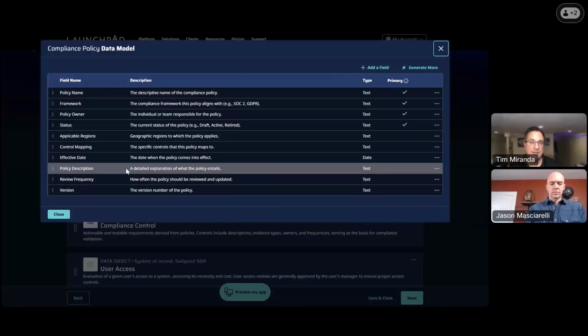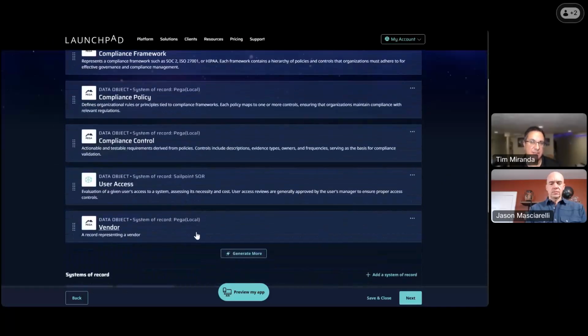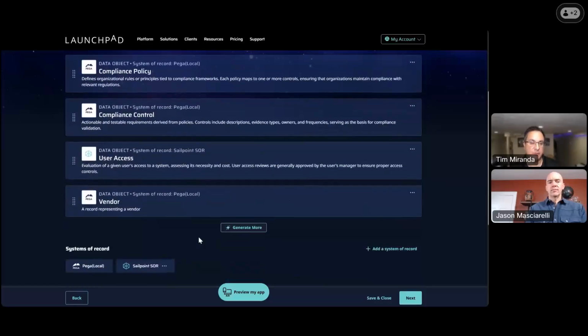And again, just with Blueprint and Launchpad, I don't have to think about database schema, infrastructure, things like that. I just say, this is my workflow. These are my data objects, my records, and these are the fields that I need for it. Launchpad and Blueprint take care of the rest for me.